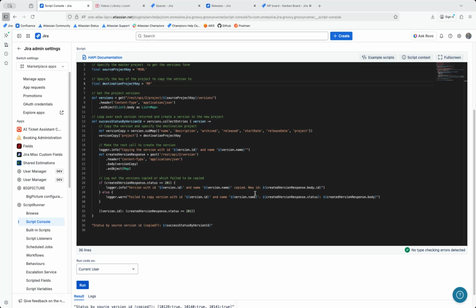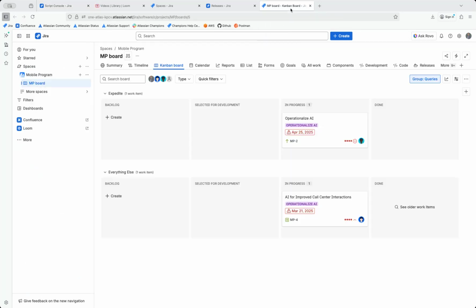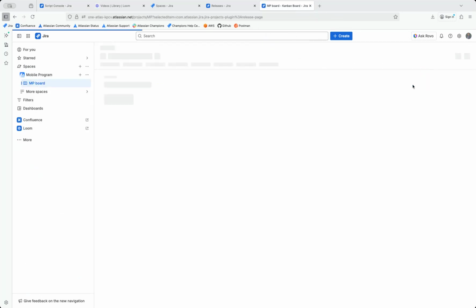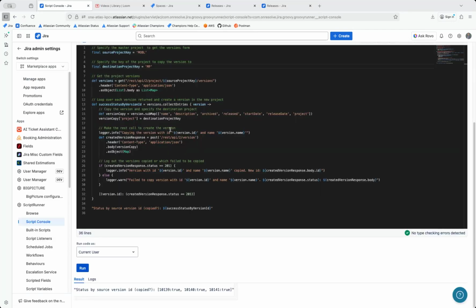All right, so what we have in here are these. We have the three of those, and these are the IDs of the versions. And now it's saying that everything is true. That means that the versions are now there. If we go to our releases, we can definitely see that this is something that indeed happened. We can really confirm that this was indeed accomplished. So this is really, really useful.